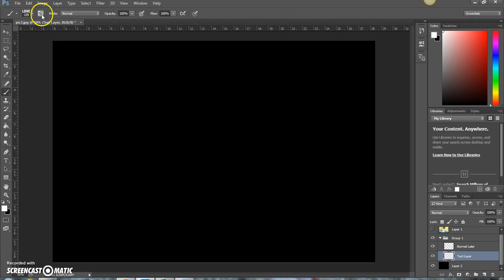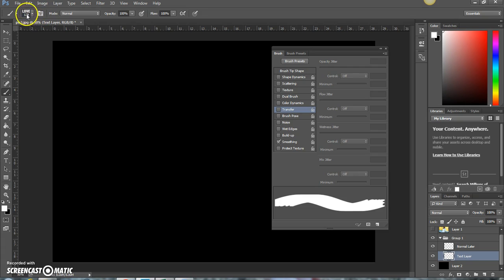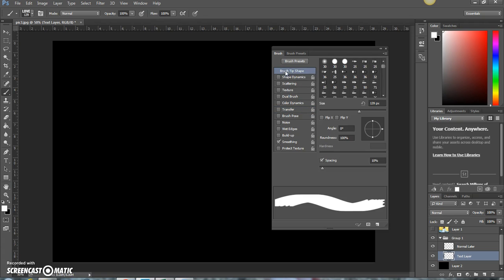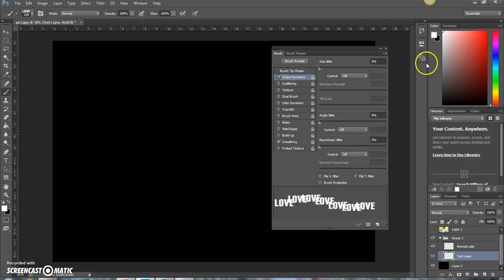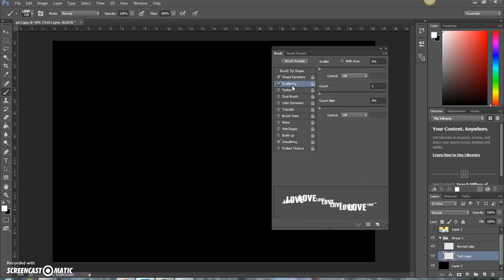So we want to make sure that we click right here on this box right beside the brush presets. And this is going to give us options on how to choose what our brush is going to look like. So the brush tip shape, we're going to make that 200. The shape dynamics, the size jitter is going to be at 100. And make sure your angle jitter is at zero because if it's anything different, it's going to start angling your text, and you don't want that. So bring it down to zero if it's not already there.